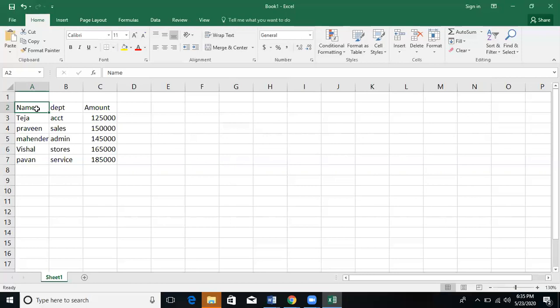So how to use Excel sheet. Let us discuss how we can select the existing row, existing column. Control Shift right arrow.